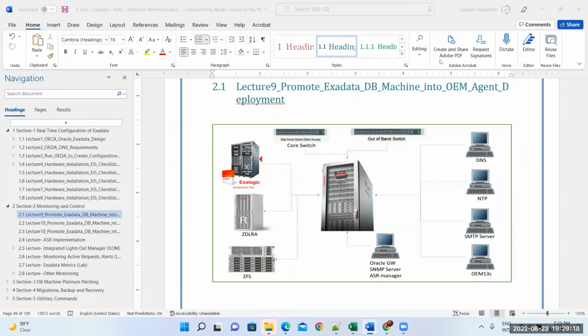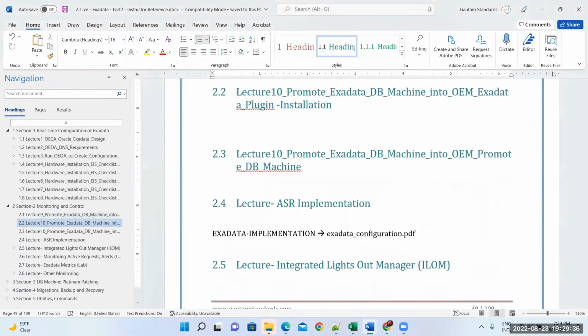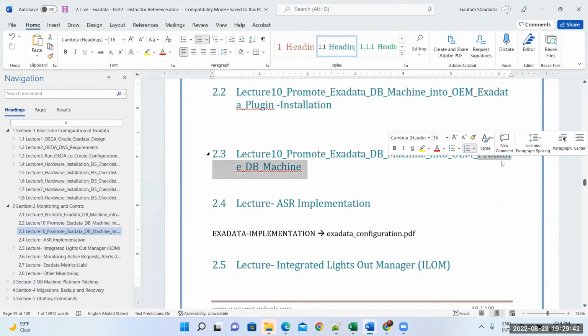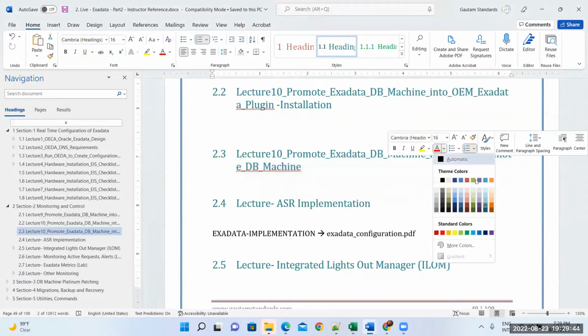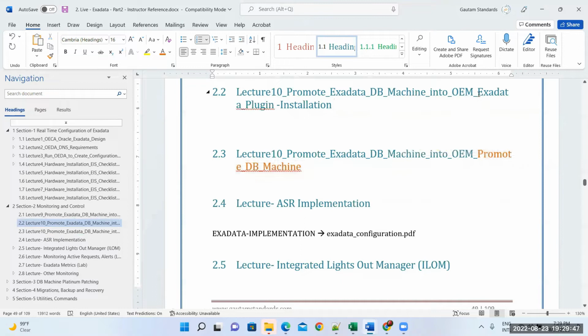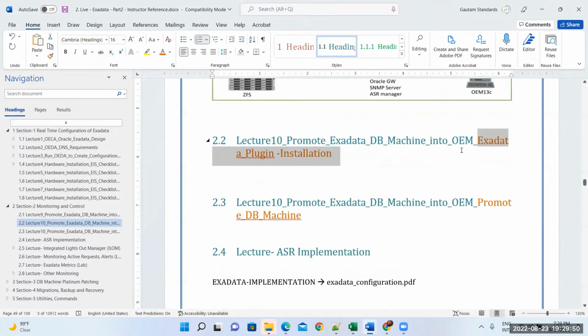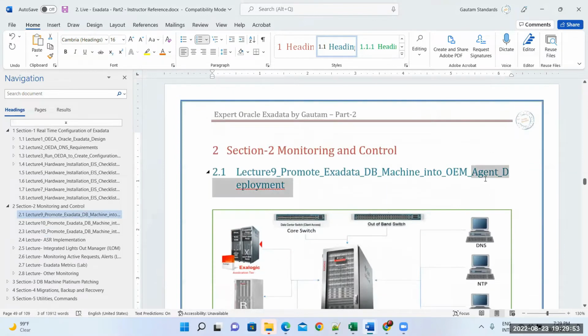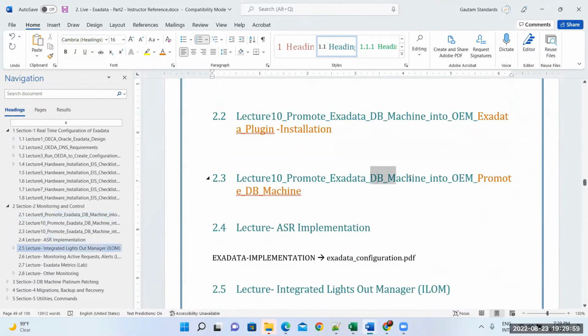So today we will see promoting Exadata database machine into OEM. In that there are three parts actually. Promoting a database machine into OEM has three steps. One is agent deployment. Next is Exadata plugin installation, and the next is promoting DB machine. So you have to do these three things in order to promote DB machine into OEM.